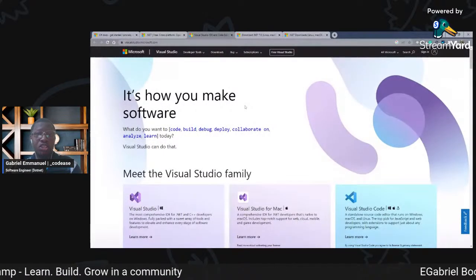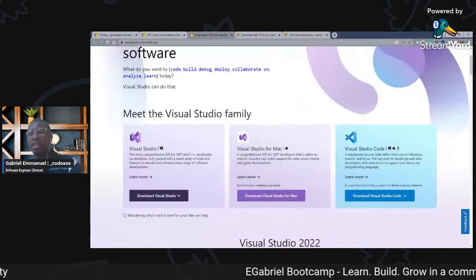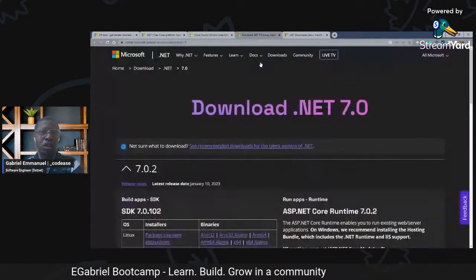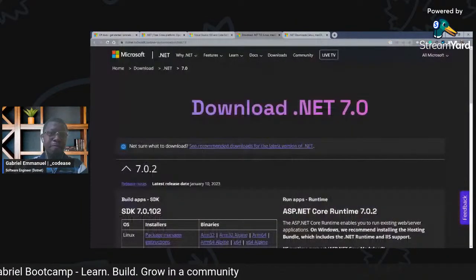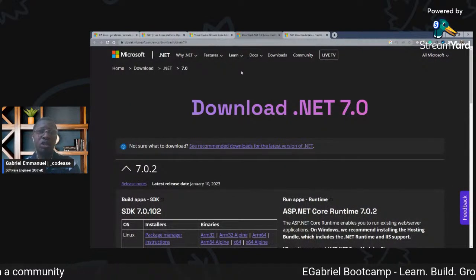Now we would go to Visual Studio itself to talk a bit about it, like I mentioned. But before we come to Visual Studio, let's say that you're using Visual Studio Code. You could get the .NET framework or SDK from this website. If you do not already have it on your system, you would need it, right?